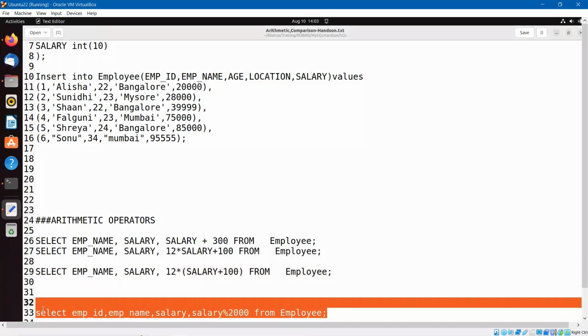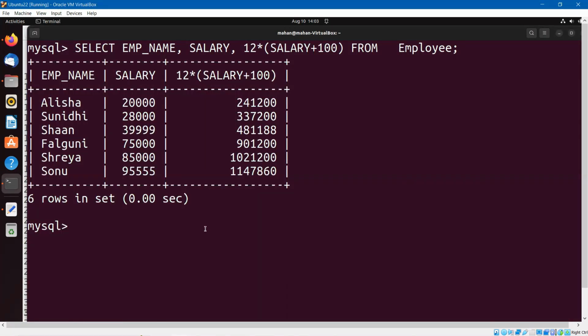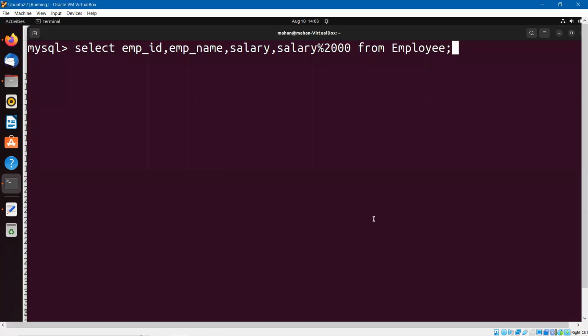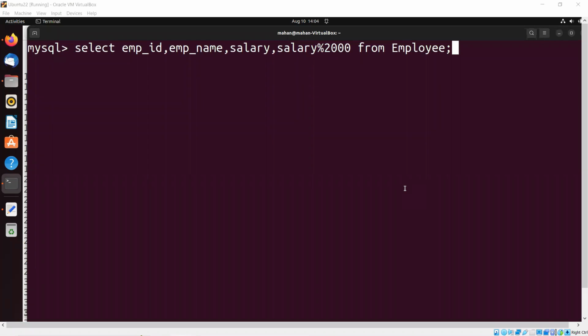The last one is the modulo operator. What exactly is a modulo operator? The modulo operator is one of the important operators as a part of the arithmetic operators. What does it do? The modulo operator will give us the remainder after a division. In this case, salary is divided by 2000, and we want to know, when you divide the salary values by 2000, what would be the remainder? This would be used in multiple places for various purposes. Here we are trying to demonstrate how it works. Based on the requirement, you can use the modulus operator.